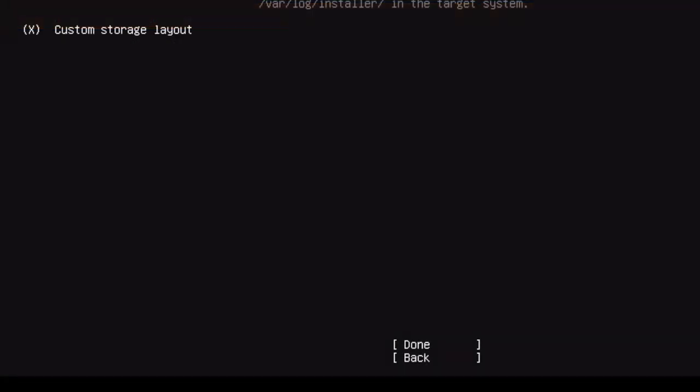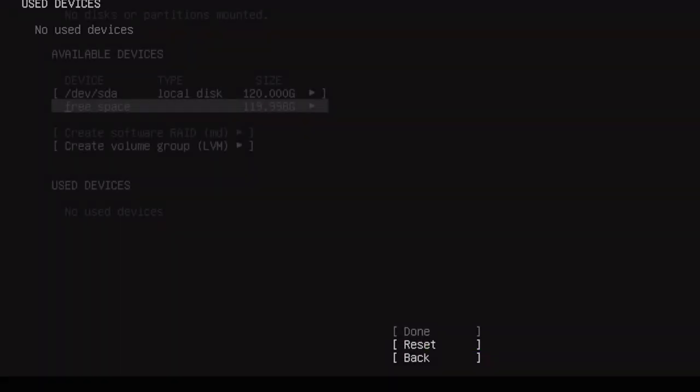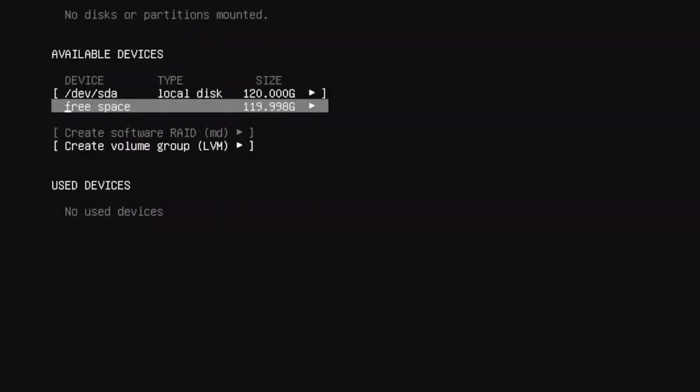So what you're going to need to do is use the keys on the keyboard to hit the down arrow until you get to custom storage layout, and then use the space bar to select it. Use the down arrow again and choose done. On my particular system, I'm only going to use 120 gigs of total storage. On your physical system, I would suggest no less than 1 terabyte.